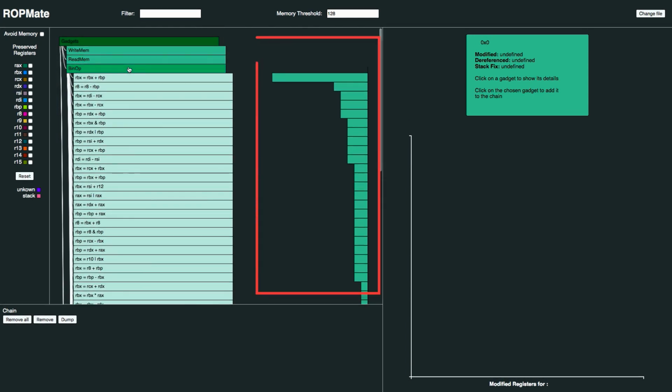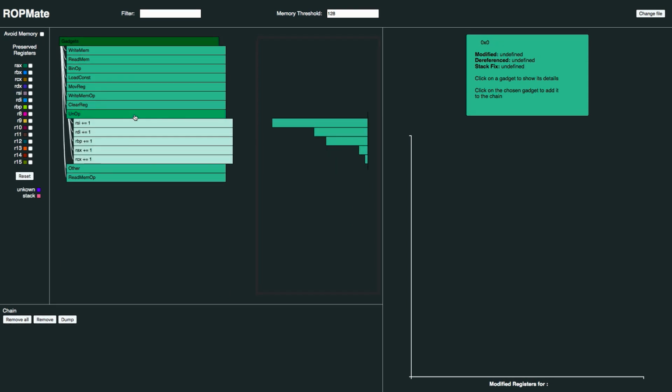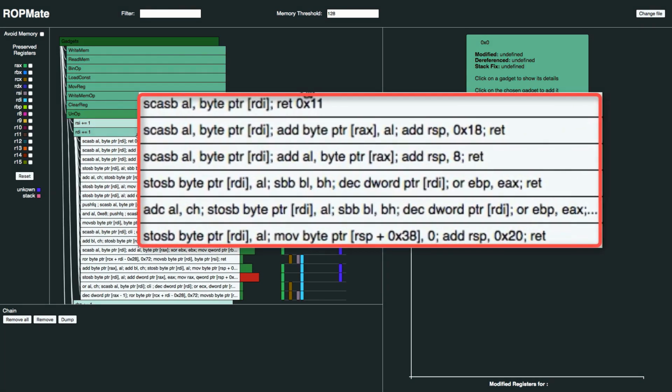A second histogram is aligned to the list of operations. The width of the bars is proportional to the number of available gadgets. Once the desired operation is identified, the list of its gadgets is available by clicking on it. A gadget is identified by its assembly code.